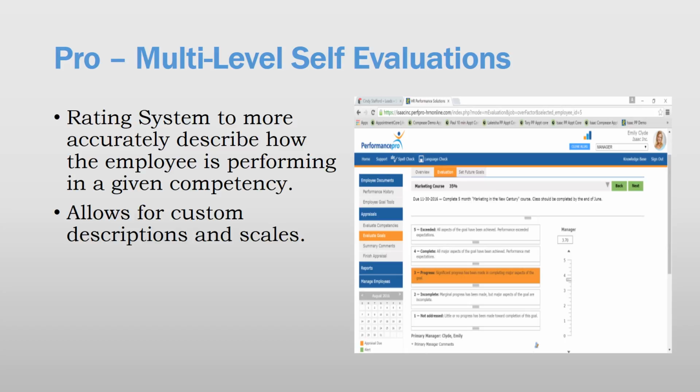Here is a more detailed example of the multi-level self-evaluation ladder. As you can see, you can set any scale between 1 and 100 and give a label for them. In this example, you'll see 1 is not addressed, 2 is incomplete, 3 is progress, 4 is complete, and 5 is exceeded. Next to each of these, you'll see an example as well or a description that can be further added onto to clarify the level.